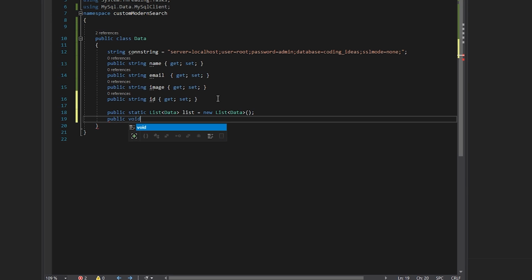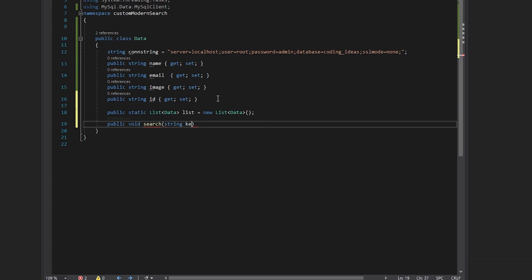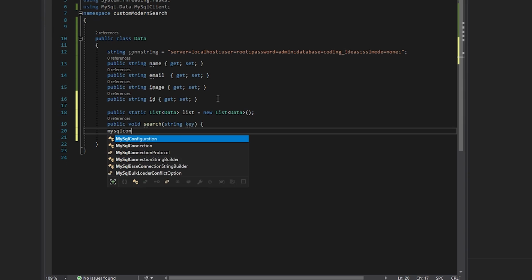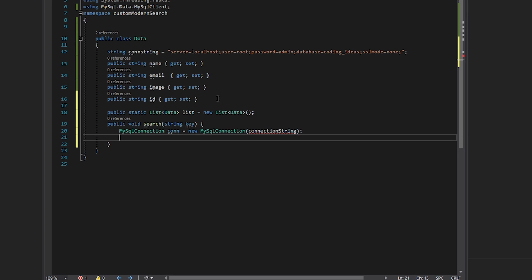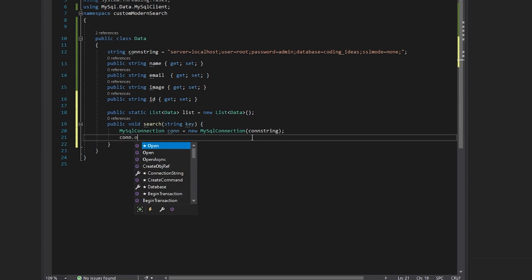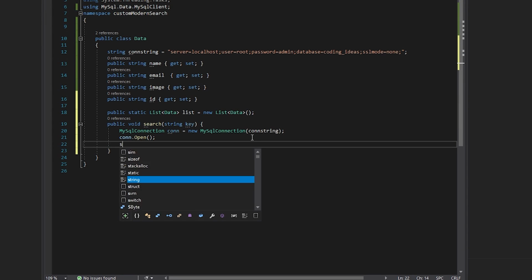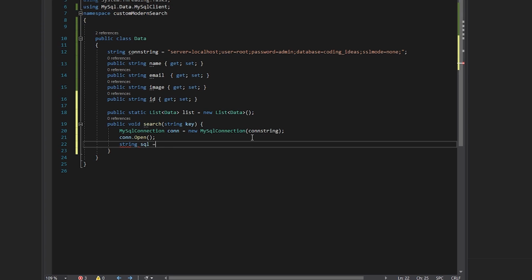Now, let's add a method that takes a string parameter key and performs a search operation based on that key. In our search method, create a new MySqlConnection object and pass the connection string, and open the connection. Define a SQL query that selects all rows from the table whose title column matches a string that starts with the specified key.